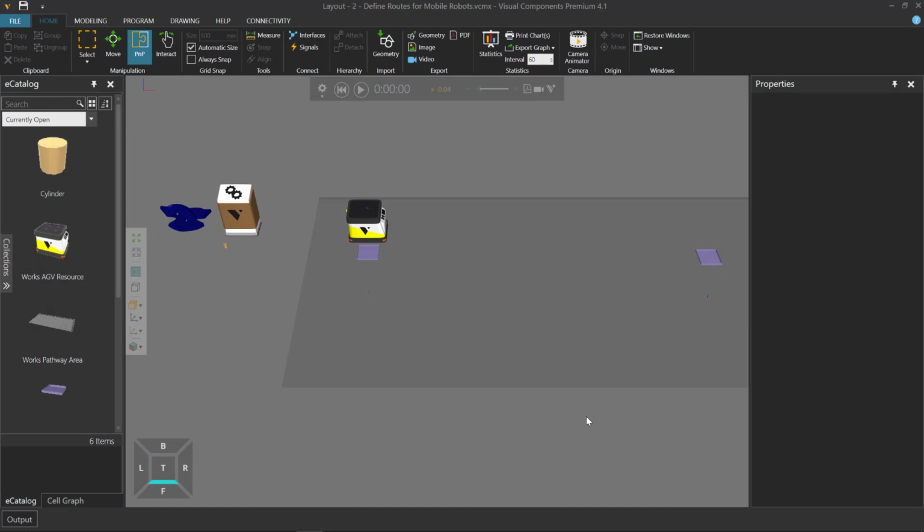In this video, I'm going to show you how to define routes for mobile robots. Instead of assigning work directly to a mobile robot, you can assign it a route of places it needs to go to during a simulation. It's very similar to a bus or a train that has a route of stations.